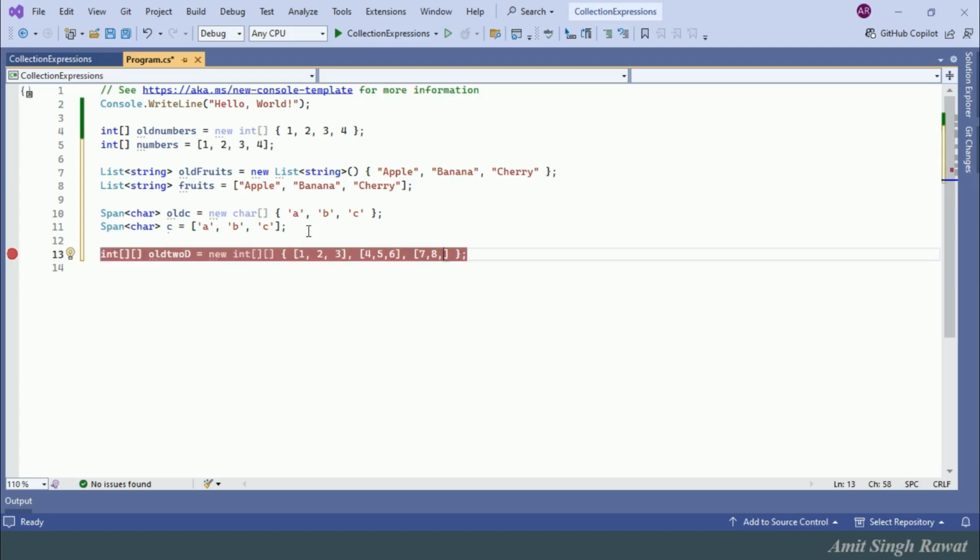Now just copy and paste, change old2D to twoD, remove new int, and then instead of curly braces use square brackets. Simple.